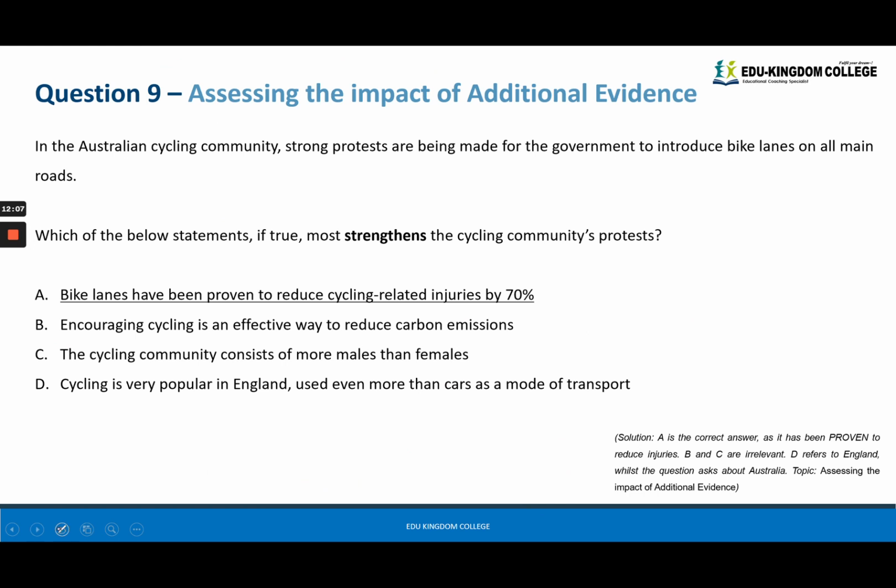Okay, and 9, let's highlight. So in the Australian cycling community, strong protests are being made for the government to introduce bike lanes on all main roads. What would strengthen the cycling community's protests? Now, if we prove that in fact we need bike lanes for important things like safety on main roads, then that would be a very good strengthener of their protests and their arguments against the law. And that's actually what A is.